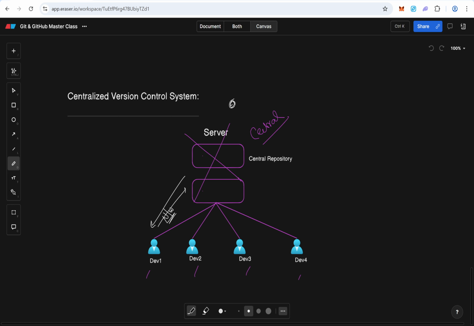There are some limitations. What are those limitations? Continuously they need network connectivity, and there is a single point of failure. All the data is available in a single server. It requires constant network access and has limited scalability. What that means is, if a large team is working on the same central server, it can lead to performance bottlenecks, as the server can become overloaded with requests.